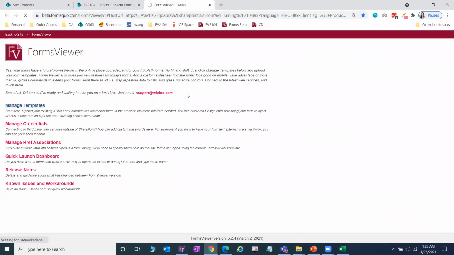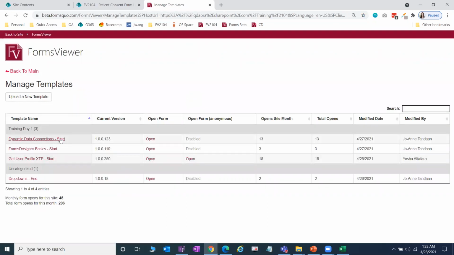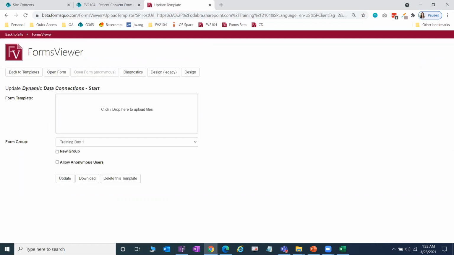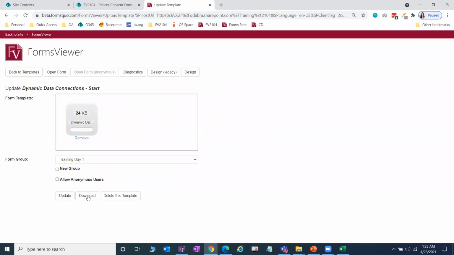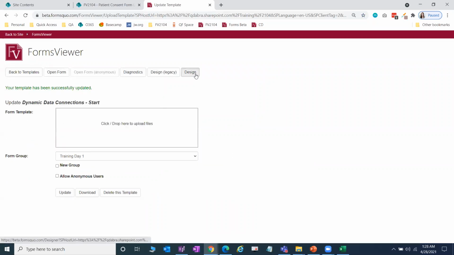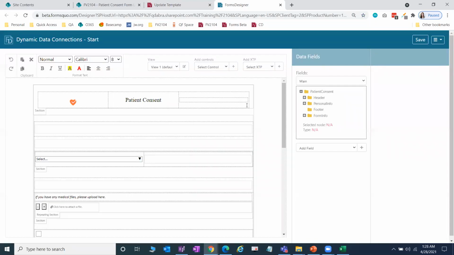Okay, so still in Forms beta, I'm going to click Manage Templates. And oh, it's already there. I was practicing earlier, but I'm going to start from scratch again. So I'm gonna drag the starter form into my form template, and I'm gonna click Design. Okay, so to add the Dynamic Data Connections XTP, you're gonna select that in this dropdown.